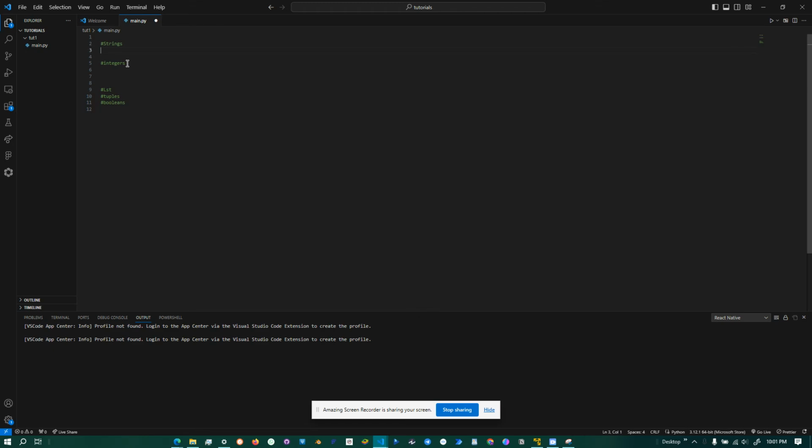Okay, so these are the most common variables in Python, and these are the things you will need to use. These are the ones I find using most often. So first we have strings.